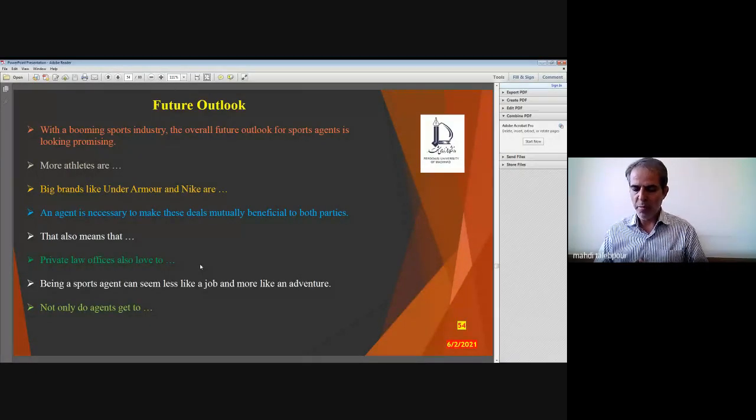More athletes are making deals outside of their teams, seeking various endorsements and sponsorships that require the guidance of an experienced sport agent with a law background. Big brands like Under Armour and Nike are always on the hunt for a high-profile athlete to help advertise their brand and product. An agent is necessary to make this deal mutually beneficial to both parties.